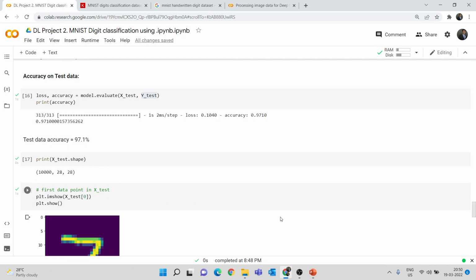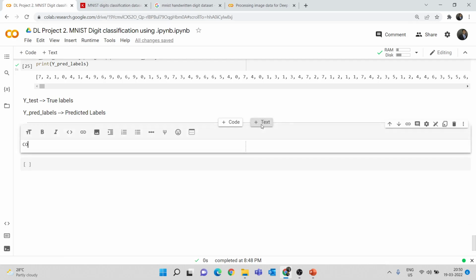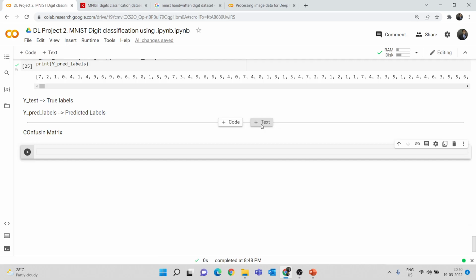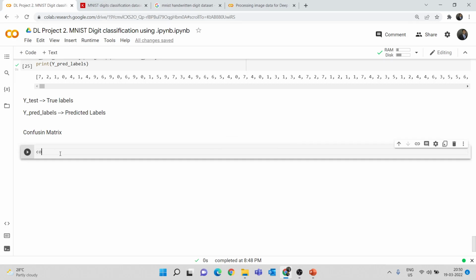There is another interesting evaluation that we can do, which is building the confusion matrix. Let's see how we can build this and how we can infer this confusion matrix. So I'll create a variable called confusion matrix.